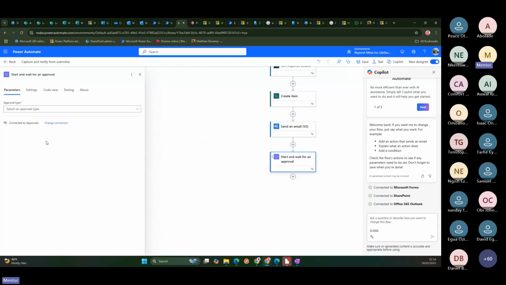Once you add this, it lets you select what type of approval you want to create, right? Approve or reject, everyone must approve. So if you want 3 persons to approve a certain item, with everyone must approve, it waits for those complete 3 approvals before it proceeds, right?